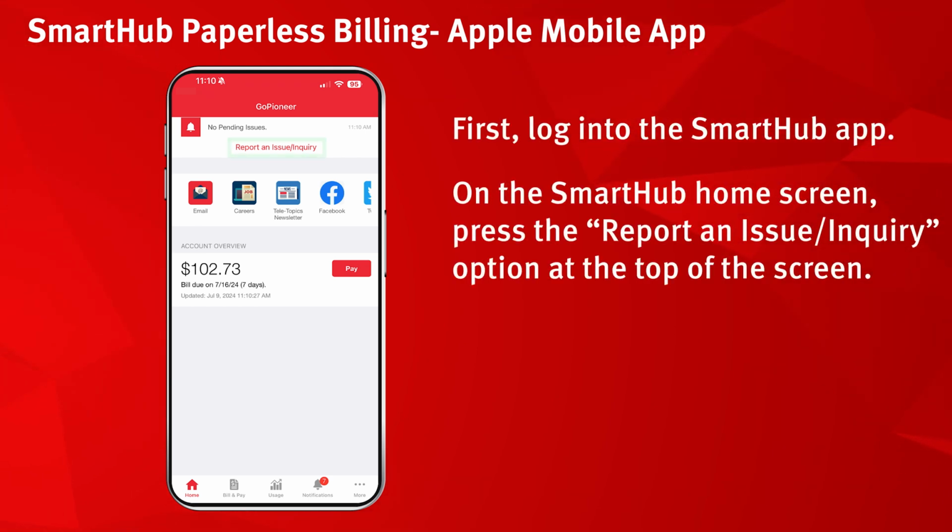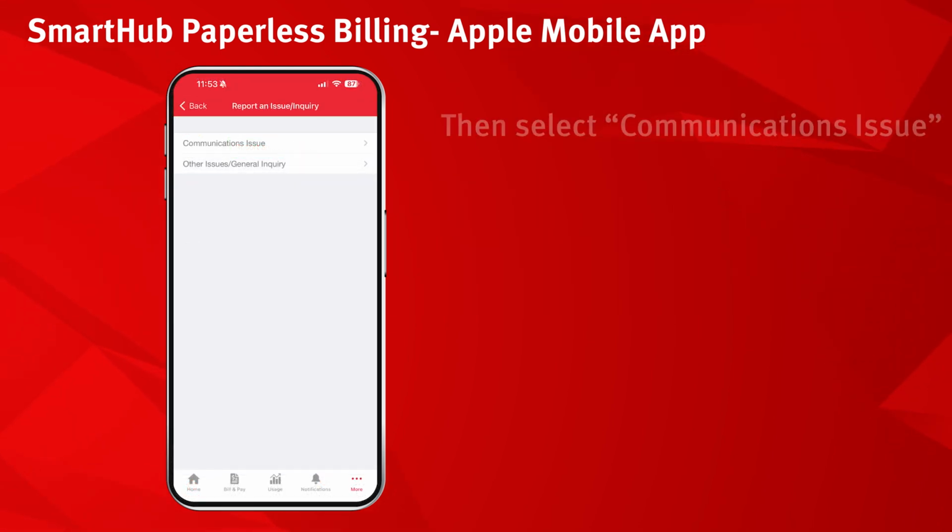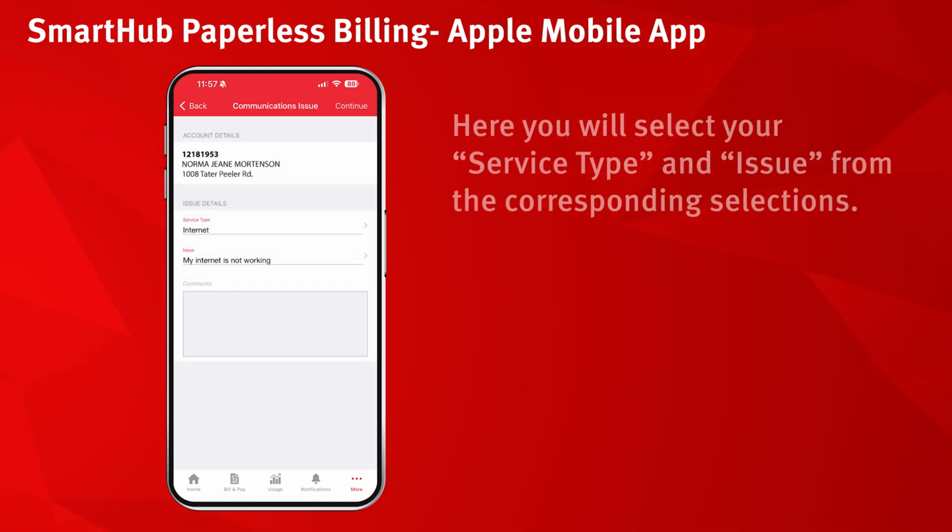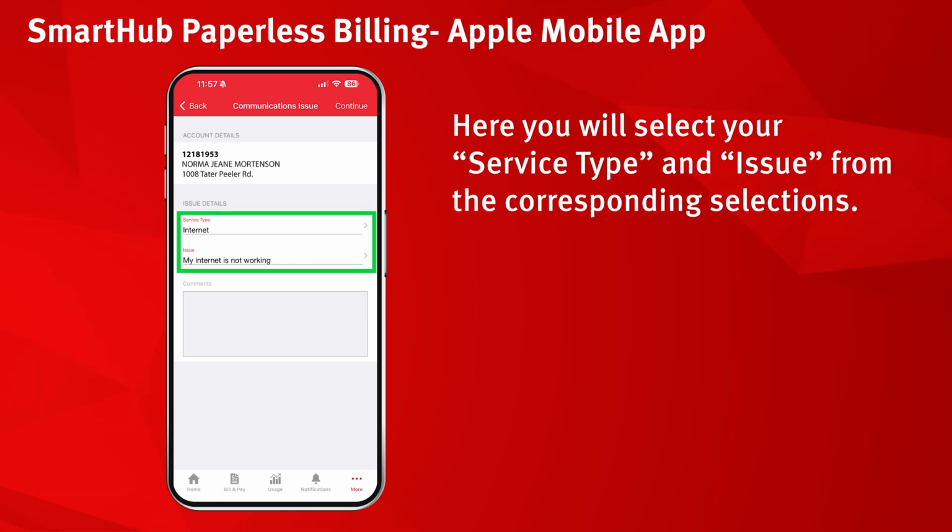On the SmartHub home screen, press the Report an Issue Inquiry option at the top of the screen. Then select Communications Issue. Here you will select your service type and issue from the corresponding selections.